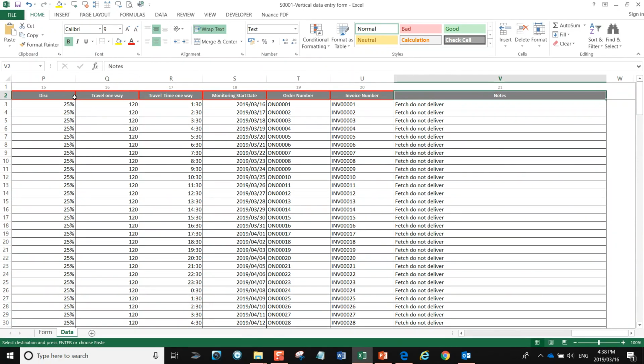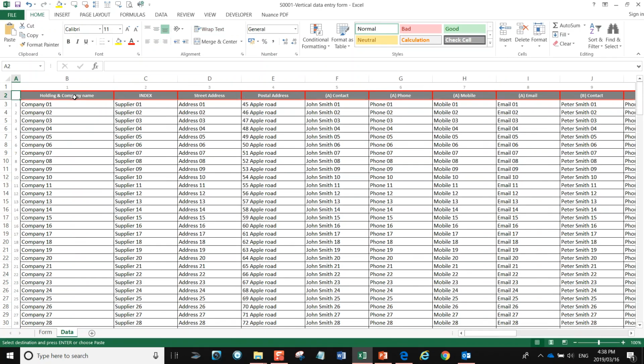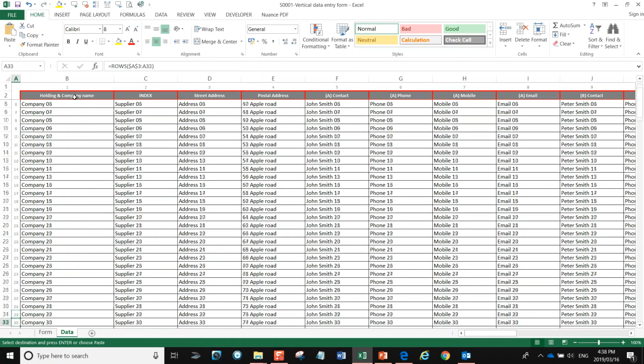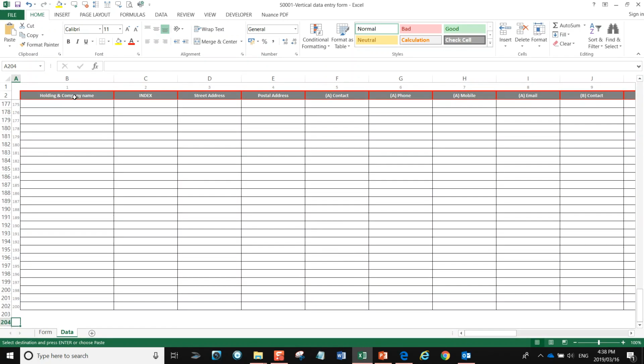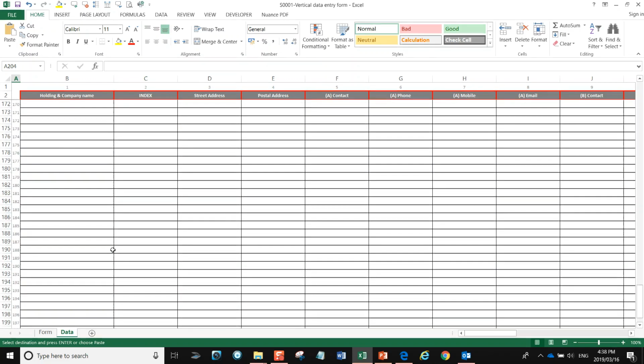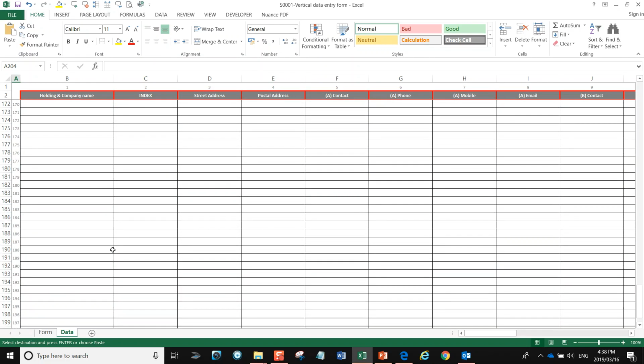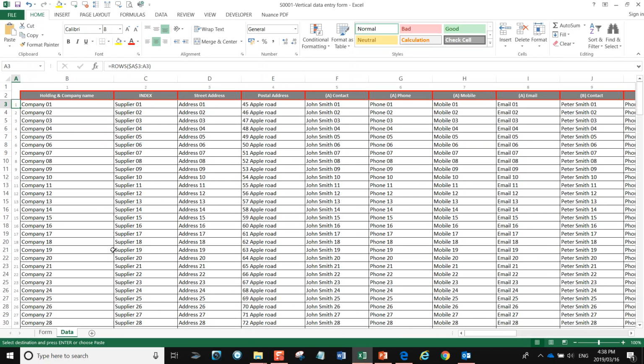We have in fact 21 columns of information, and I think I've made it up to, Control Arrow Down, up to 200. So for the purpose of this video, I've made a 21 by 200 database structure. Right, Control Home again. Let's get back to the beginning. Obviously the data in here is just for training purposes.